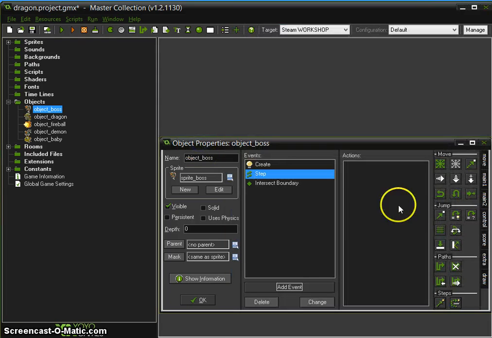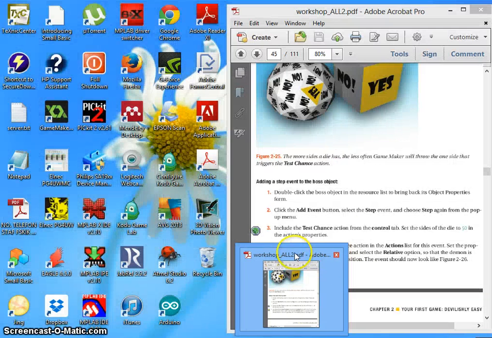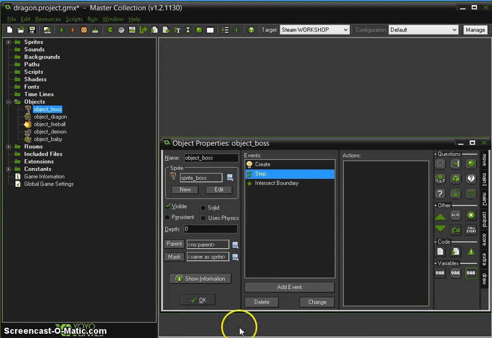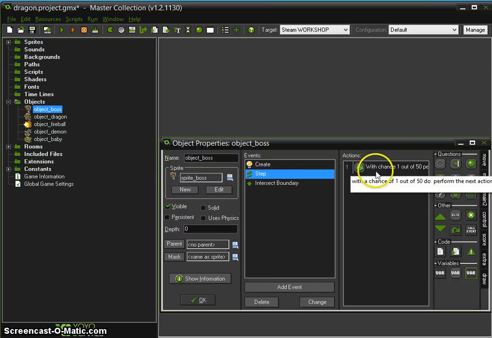So you have to find test chance. The test chance. We go to test chance, this one to here, and then we have 50 sides, and okay, so we have one chance, with the chance 1 out of 50, yeah. So we're going to generate this daemon.